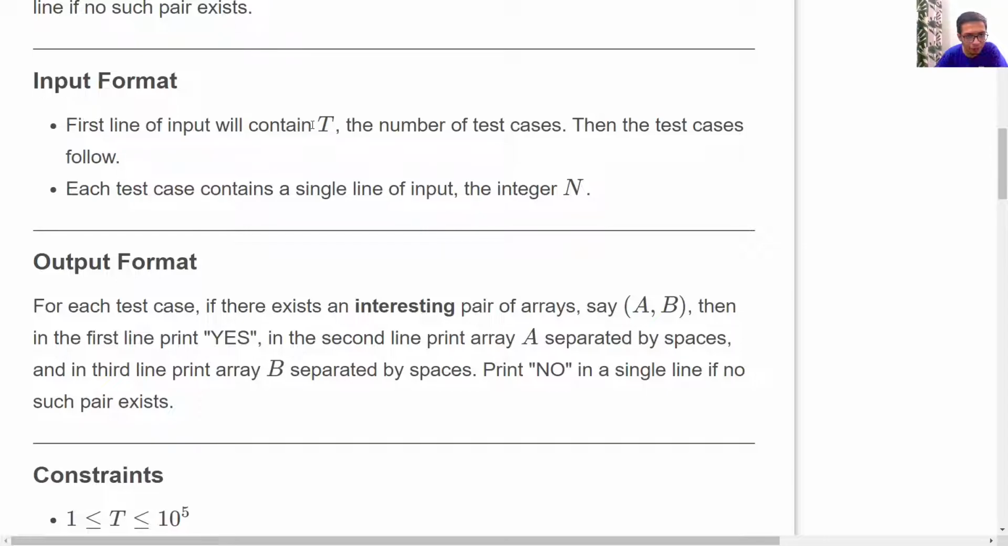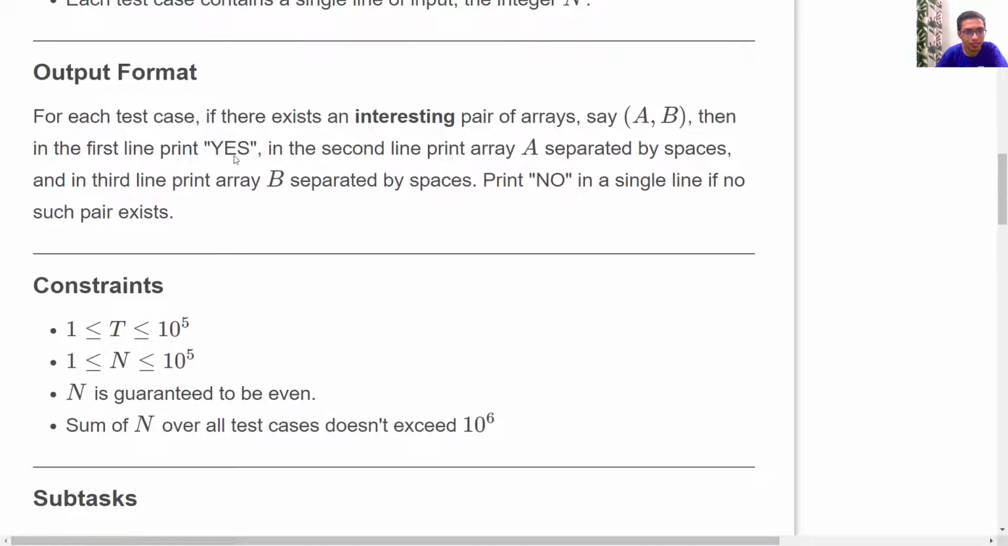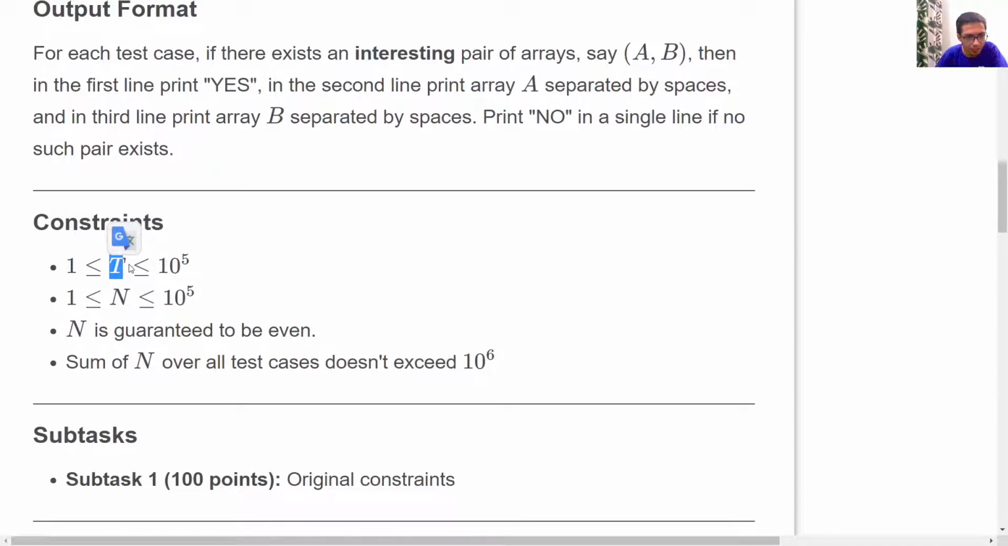So in the first line, we would have t, which is the number of test cases. And for each test case, we would have n, right? The test cases could be up to 10 to the power 5, and n could also be up to 10 to the power 5. n is definitely going to be an even integer.